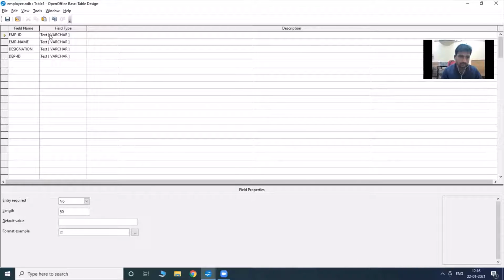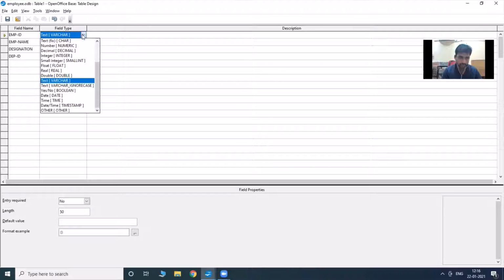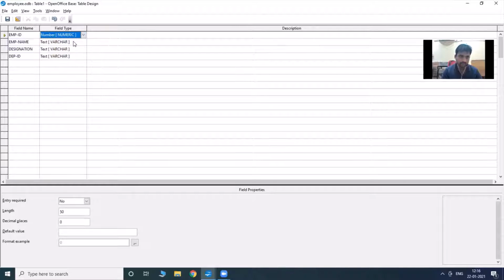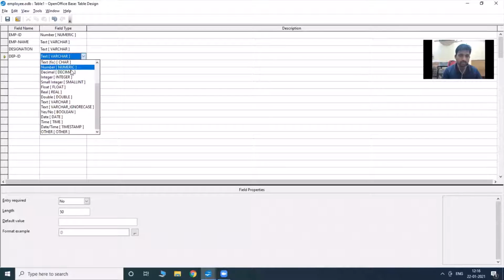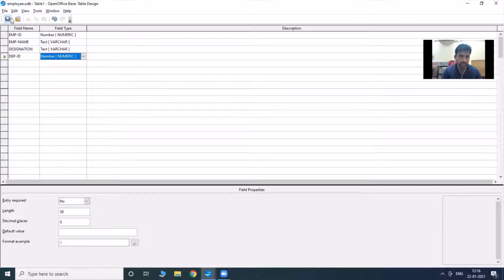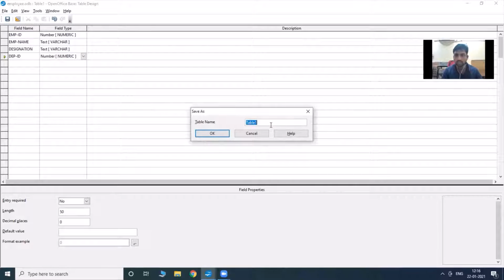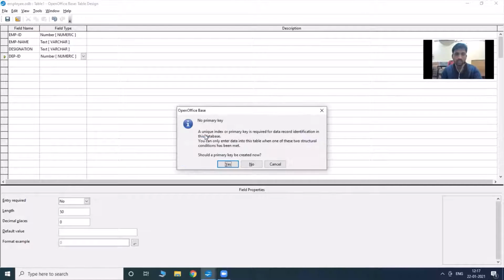Afterwards, here we have to change the data type, the field type. Whichever type of data we are inserting, we have to select that type here in the field type. So I'm going to insert number here. This is varchar, this is varchar, and this one is also number type. Afterwards you have to save it. Whenever you save, it asks you to write the table name. My table name is employee. Okay, the table is created.